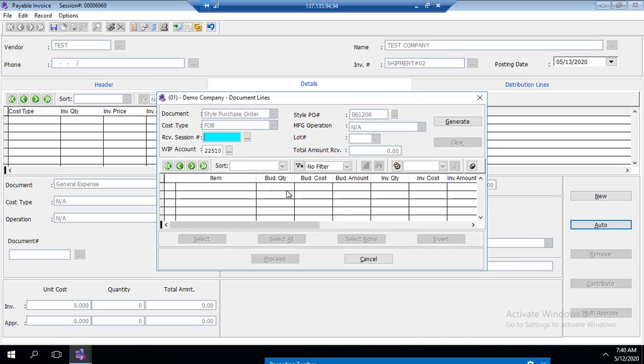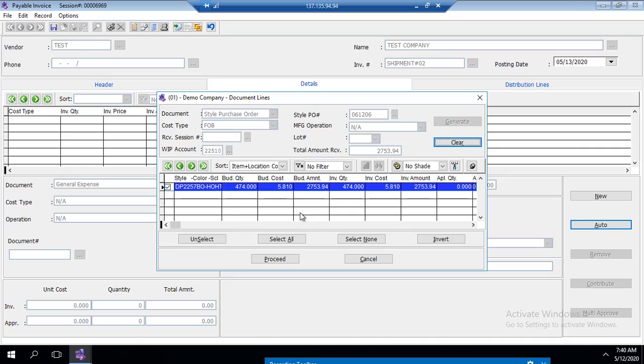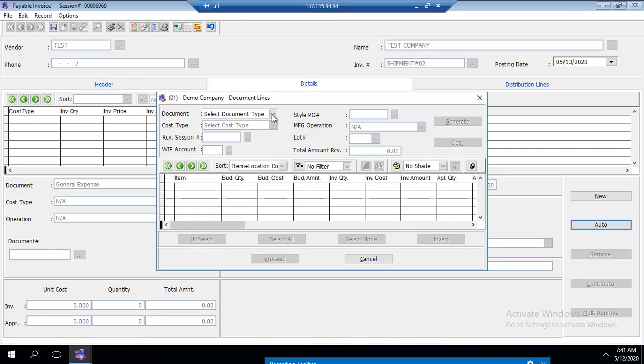Here, if you have a receiving session, it's going to tell you. If not, it's going to tell you that no records to be displayed. We're going to generate. As you can see here, it has reflected the style, the budget quantity, the budget cost, the budget amount, and the invoice quantity, the invoice cost, and so on. You can enter the document number, the cost type, and click generate. If you want to undo this step, you can click clear, and you'll be able to choose that all over again.